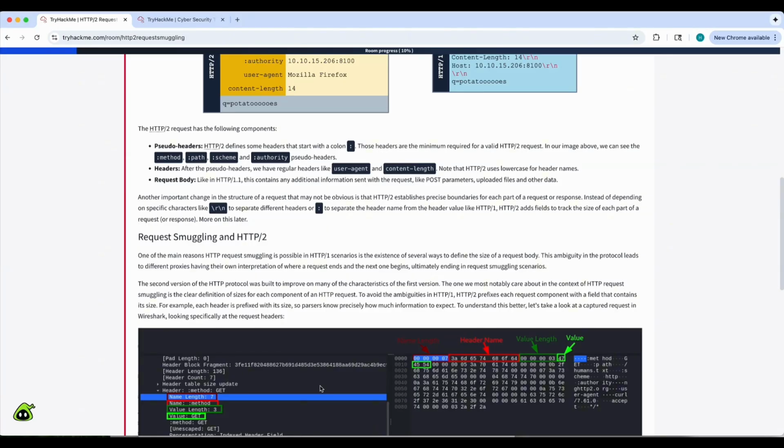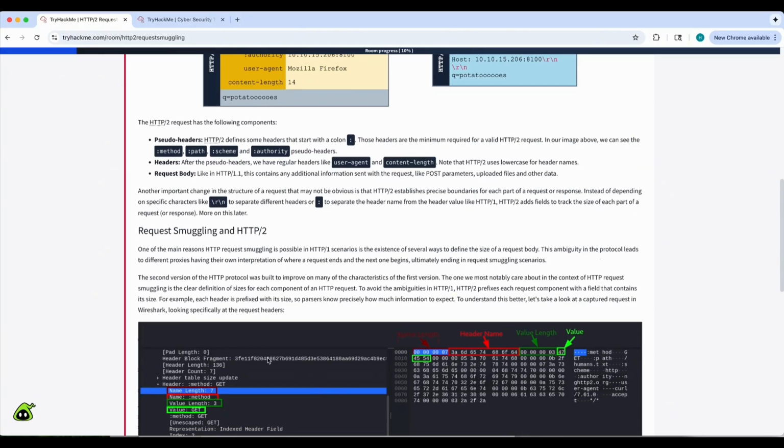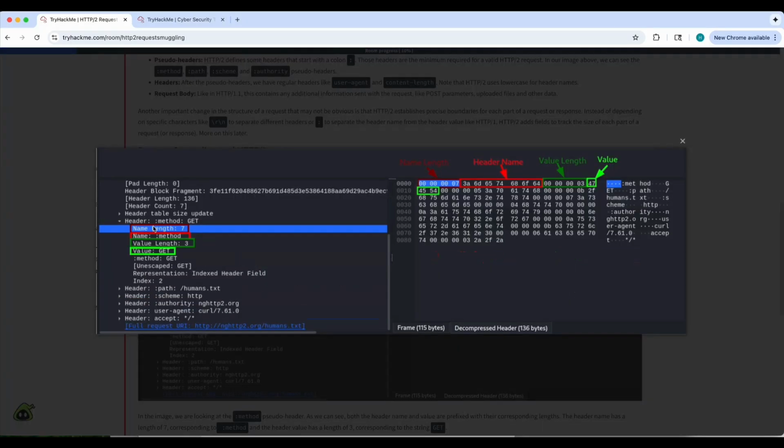To understand this better, let's take a look at the captured request in Wireshark. Over here, we have the pseudo header method with the value GET. Within this one, we have the name length, which is the length of this method, and we have 7. 1, 2, 3, 4, 5, 6, 7. And the name of the pseudo header is method. Similarly, we have the length of the value, which is 3, and the value is GET.